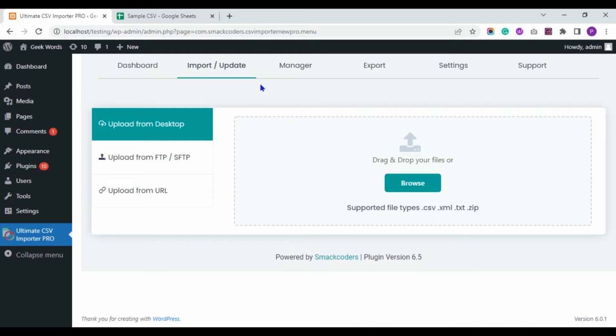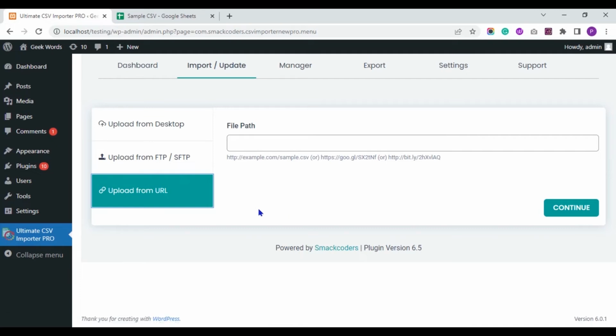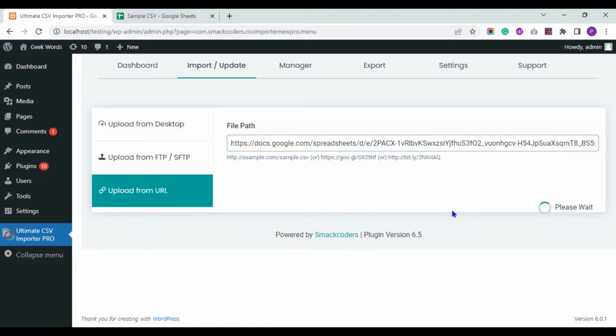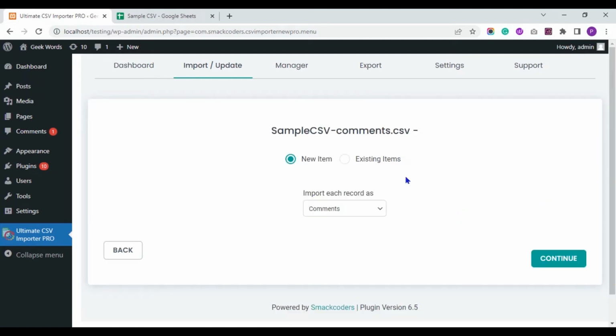You can upload your CSV or XML file from any of these locations. Now I am using this upload from URL option. Here paste the copied CSV link of your Google Sheet. Click on continue. Next, choose existing items. As we are going to update the existing comments data, make sure the comments option is chosen as post type. Click on continue.